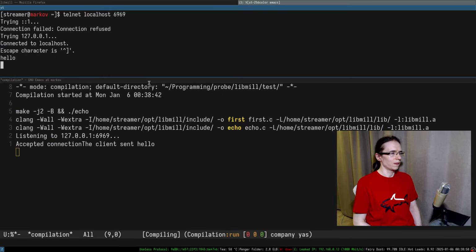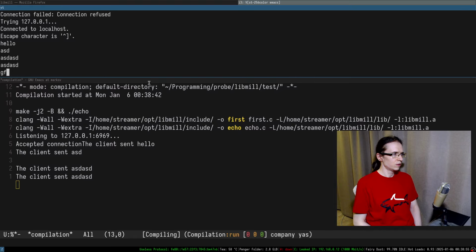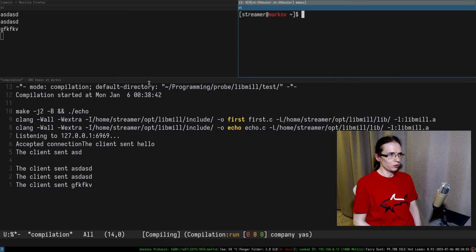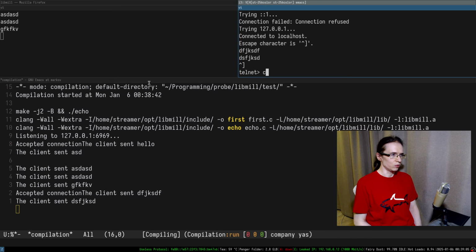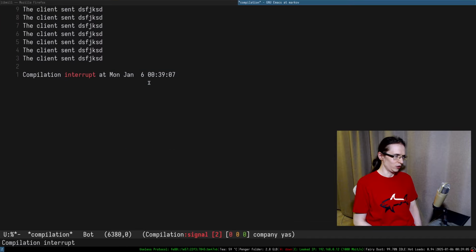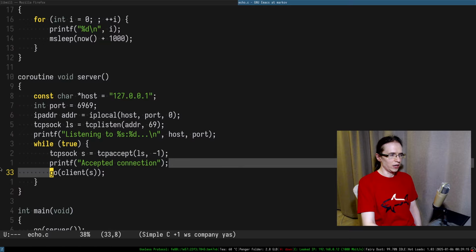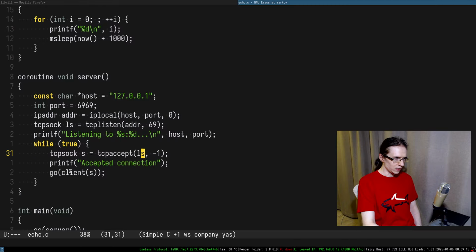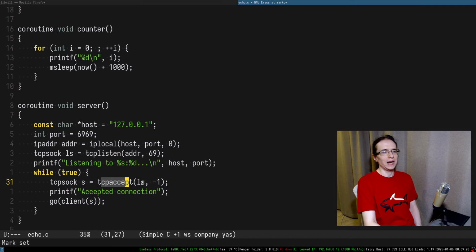Okay, so that seems to be working. So then I do telnet. Okay, so that's pretty cool. So let me close that. And something is really weird going on when I close this entire stuff. And it also doesn't really accept the connection right away. Only when I send some data, then TCP accept wakes up.